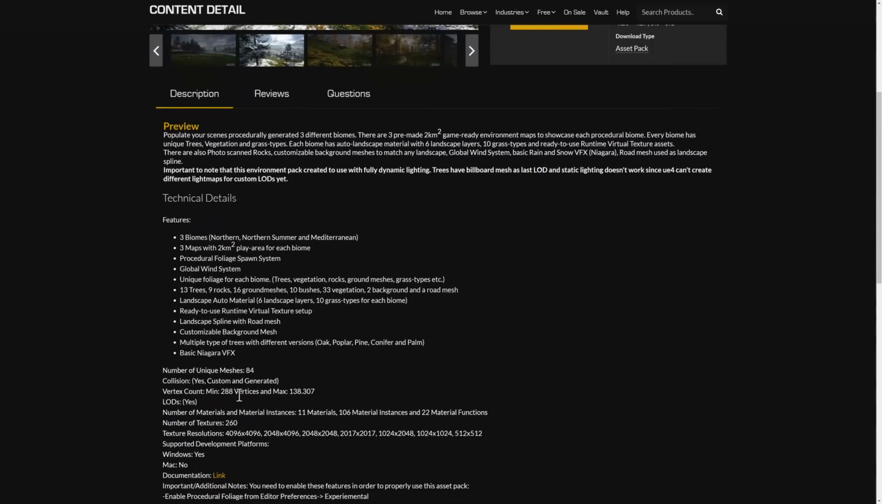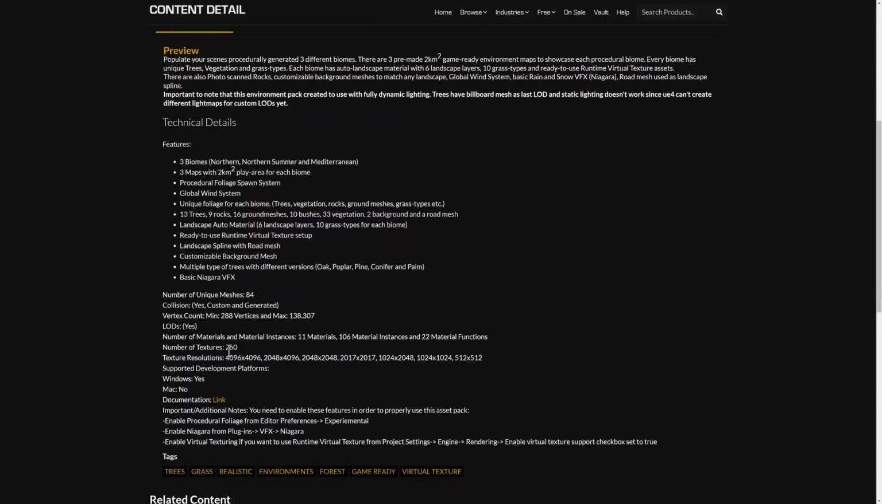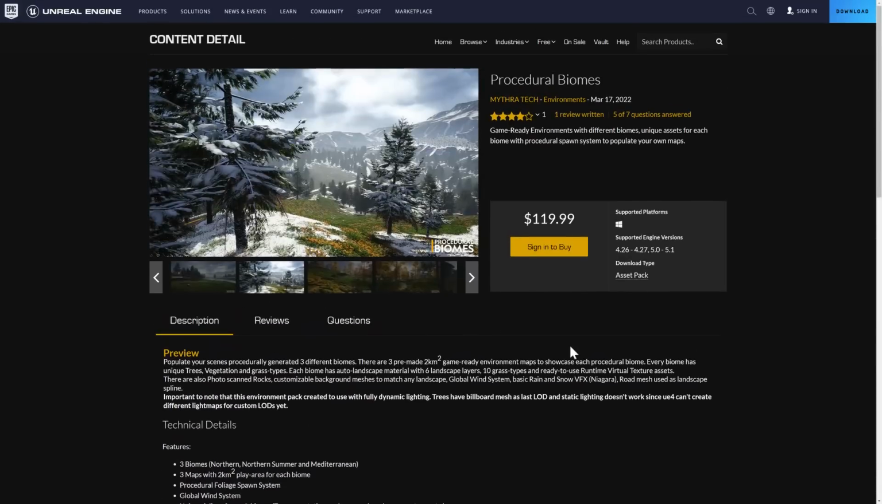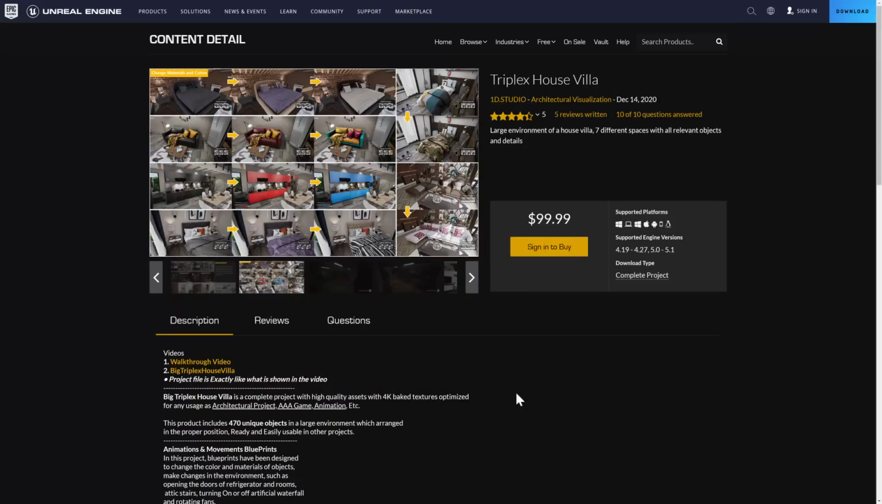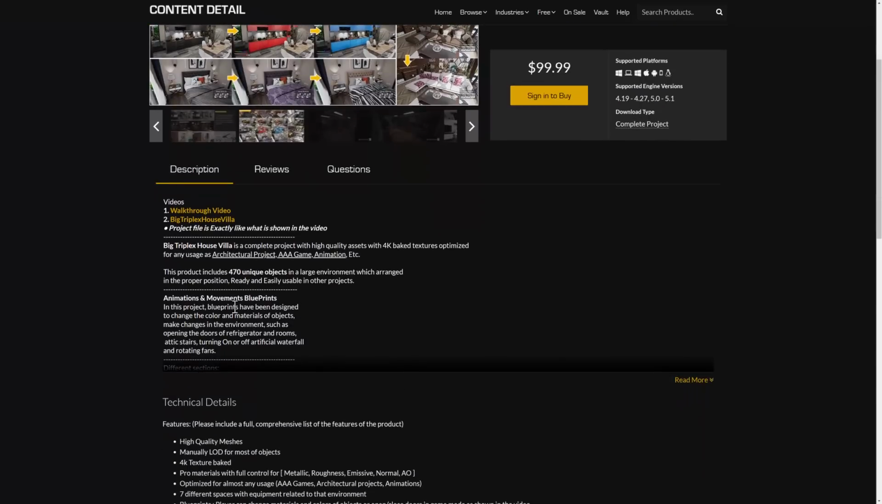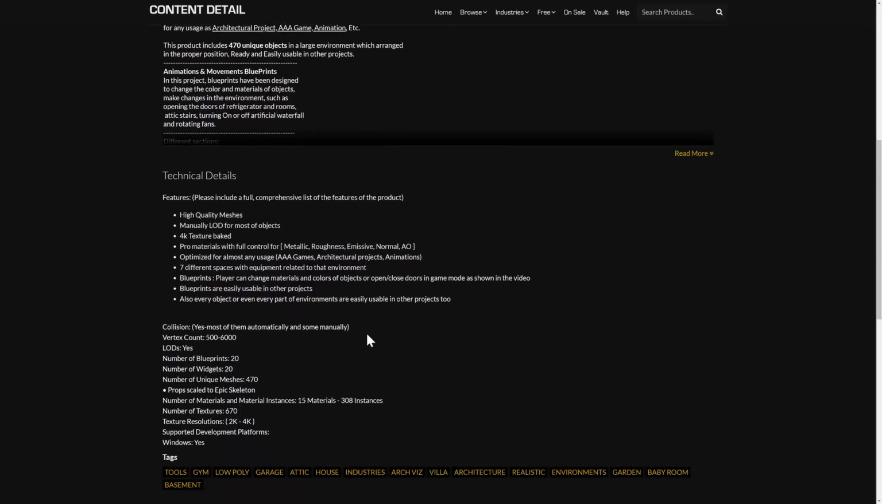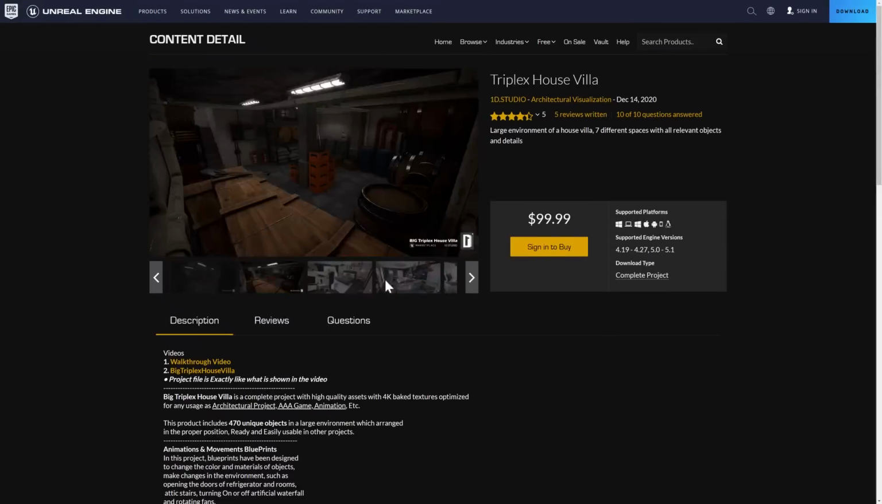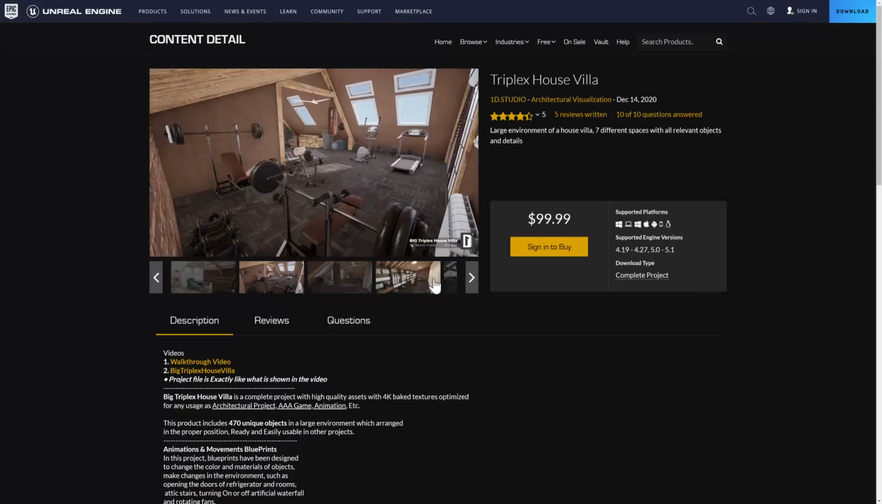Very low polygon count for the most part, and then you got 260 textures to go together to make that pack work. And then we've got the triplex house villa. We did a pretty detailed walkthrough of what is actually in that guy. So there's also some animation blueprints in there as well, so if you're interested in that. But this one has quite a few assets in. There's 20 blueprints, 20 widgets, 470 unique meshes, 15 materials, 300 material instances, and 670 textures go together to create all of the various different environments we saw.